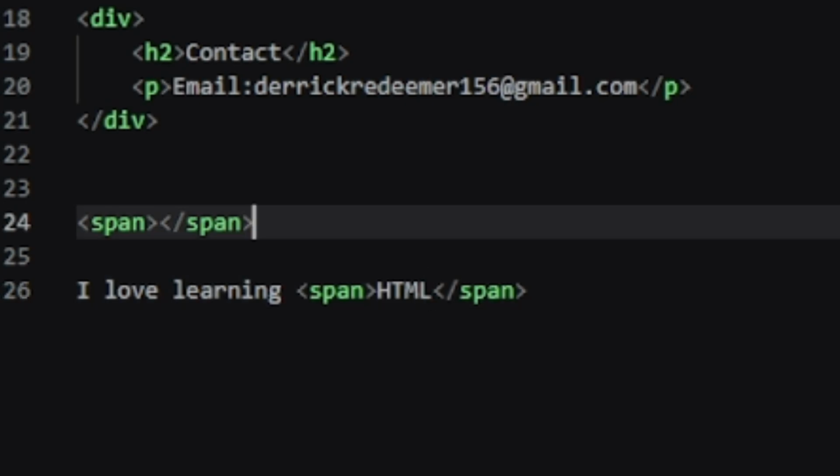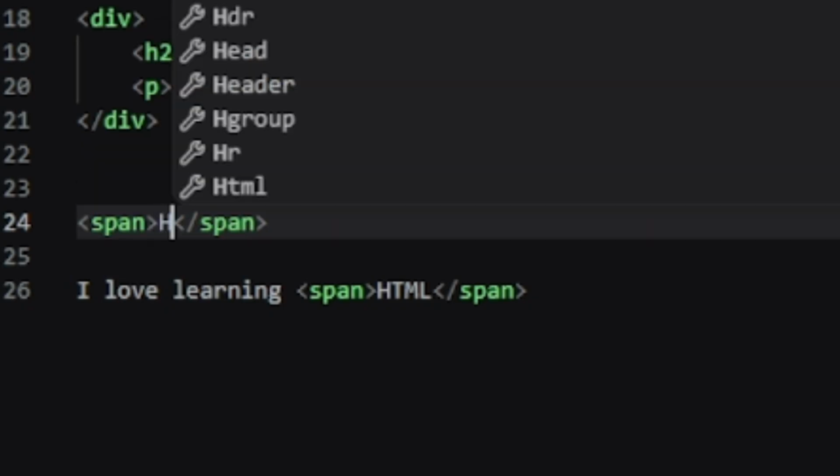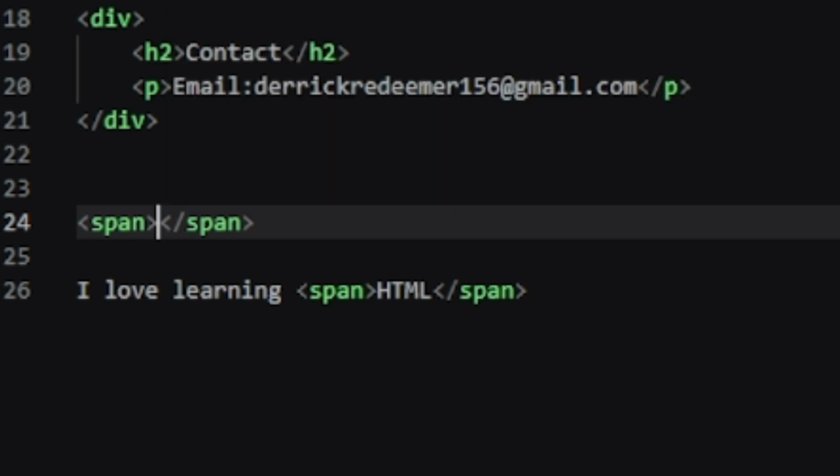The span. This one is the tag for the span. Anything placed between the opening and the closing tags belongs to that particular tag. So if I write anything, let's say HTML, or I type anything between the two, it belongs to that tag.